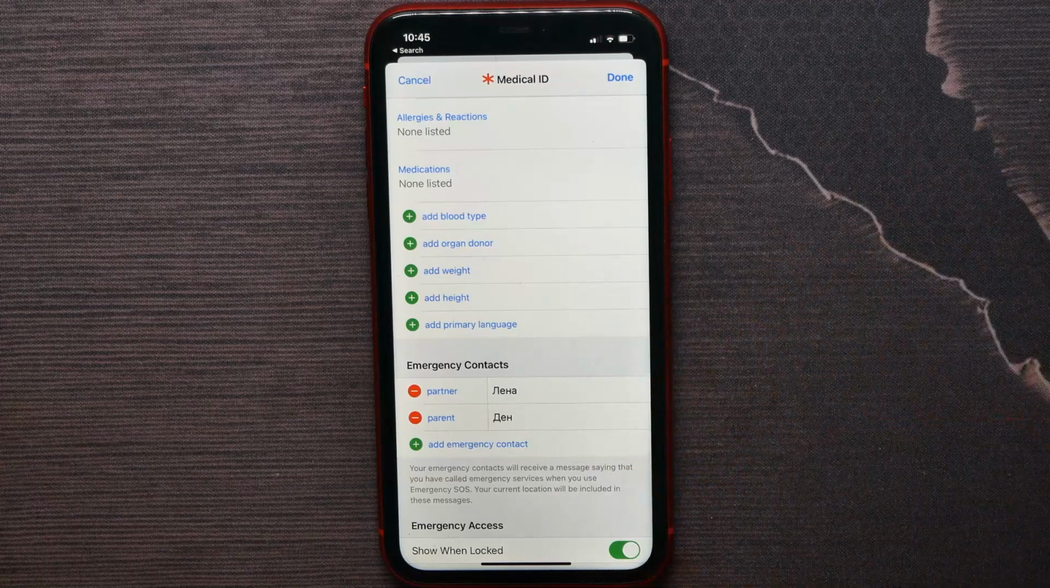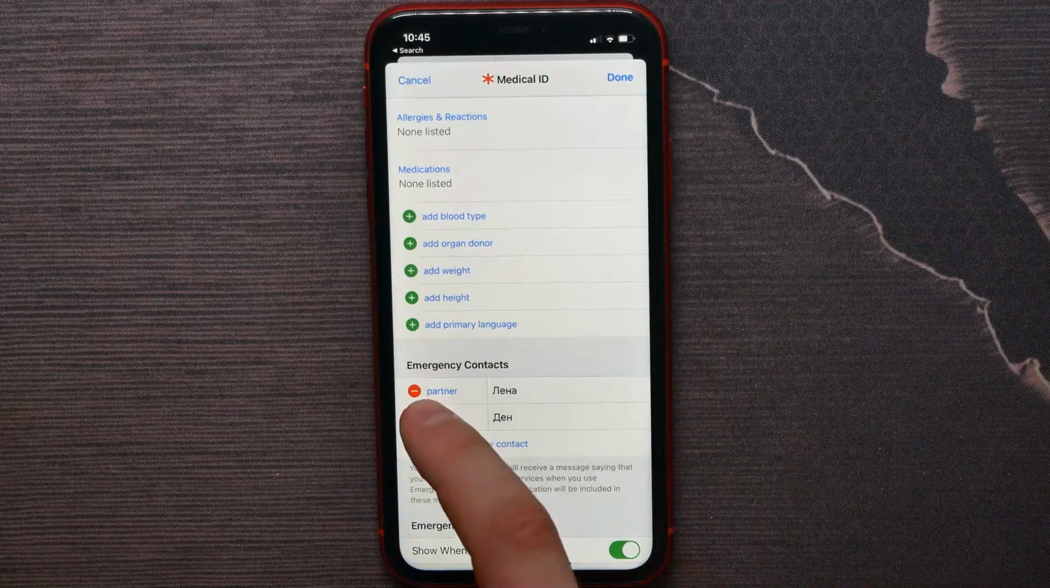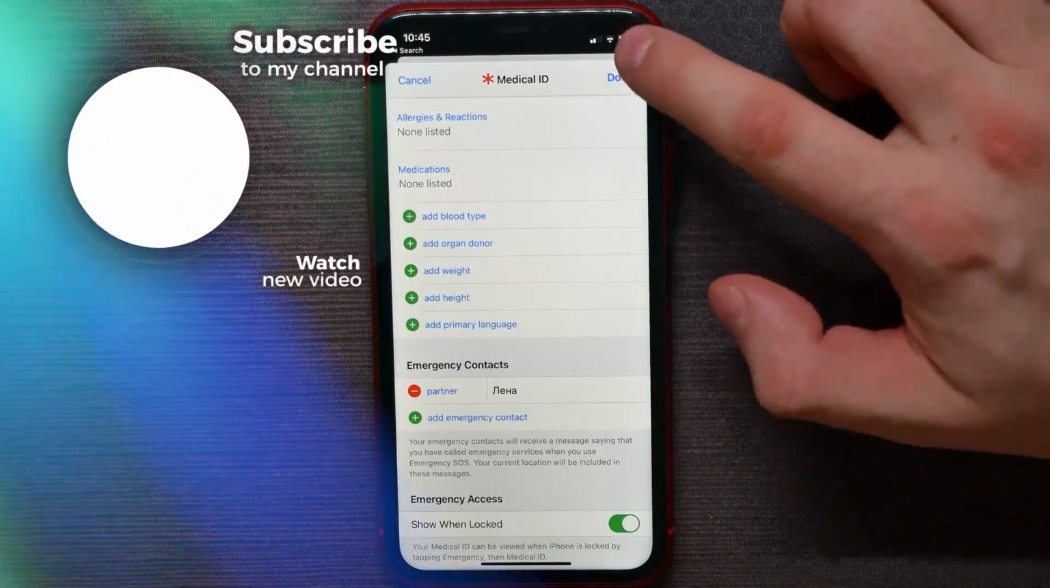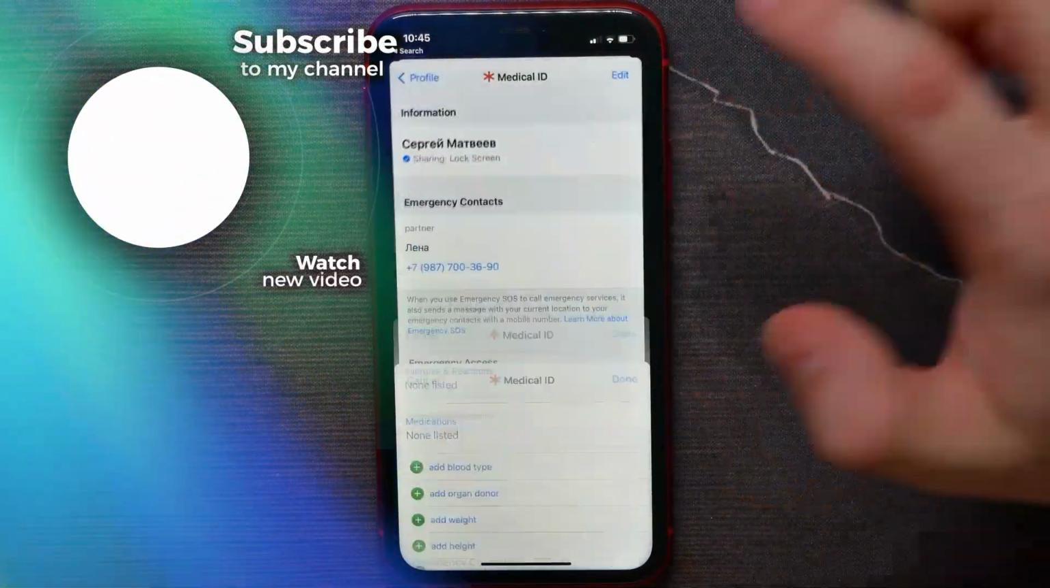And now you got two emergency contacts, and if you wish to delete some of that contacts or both of them, all you have to do is just hit on that minus sign and there hit on delete, and when you finish just hit done.